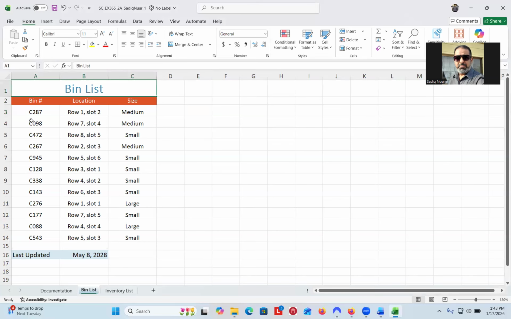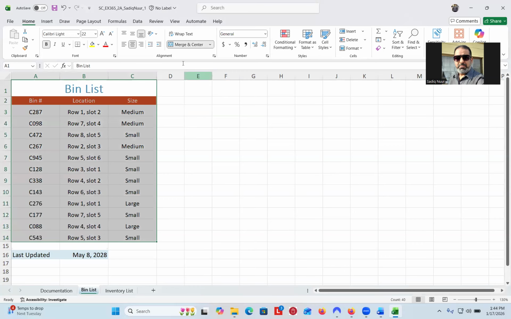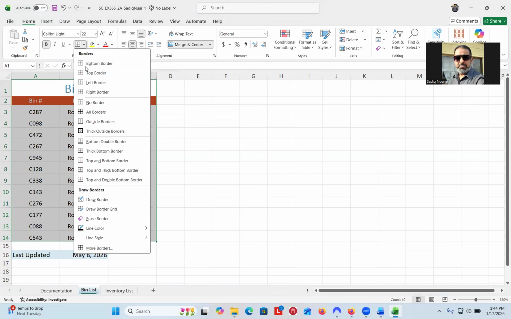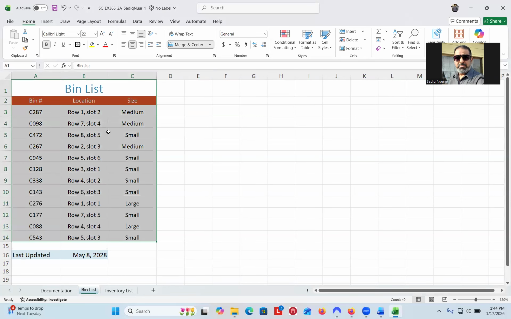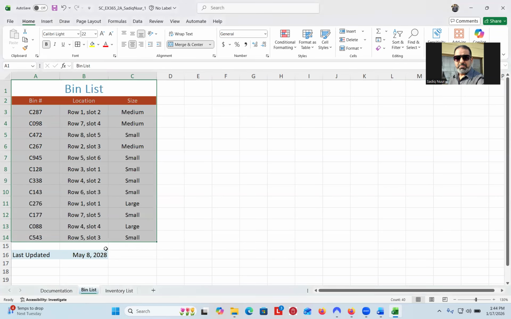So A1 all the way to C14. A1 all the way to, perfect. Now we need the thick outside. So go back to the font under the home tab. You see the font, and then click on border, and then we want thick outside border. Click on it. Perfect. Now go back, and because we need to change the color, click more border.